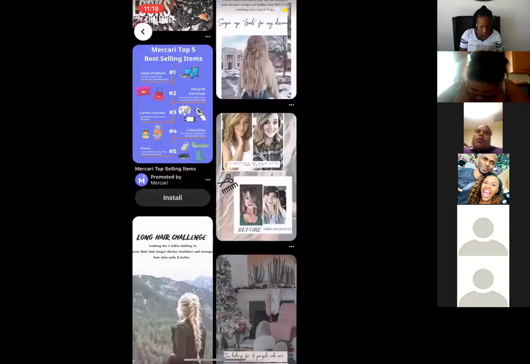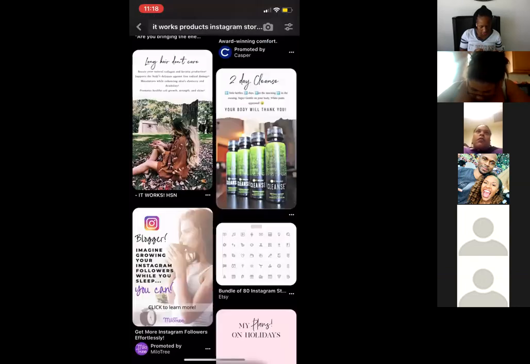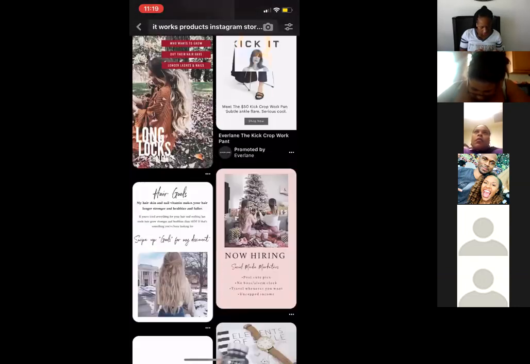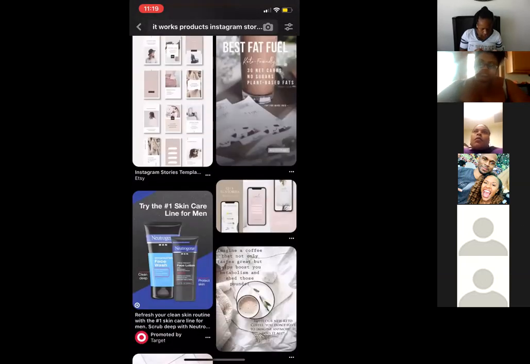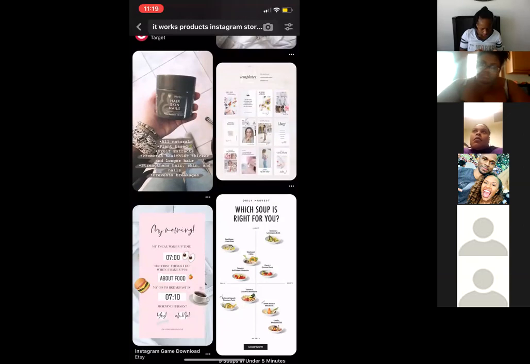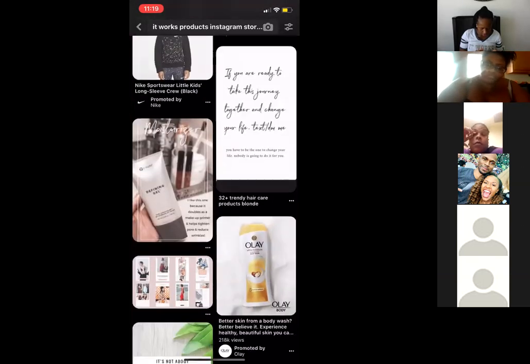So we did hair yesterday, so I'm not going to do hair again today. Let's see if I can find a different one. I guess the hair one is popping.